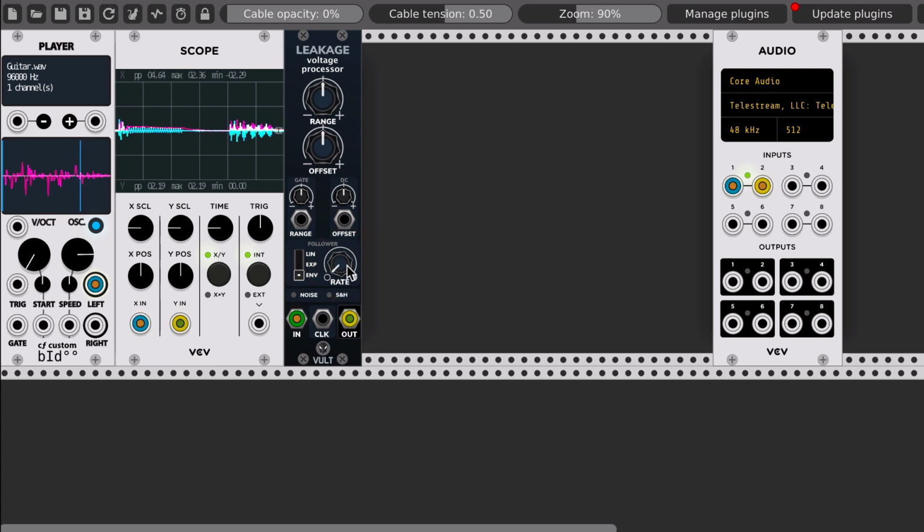The way the leakage works is that you have this button, which is the rate, and what it does is determine how slowly the signal decays. Let me increase it a bit so you can see the envelope of the signal. The shorter the rate, the faster the envelope, but in this case we want it to be slow. We want it to capture most of the guitar sound. At that point it's a good one.